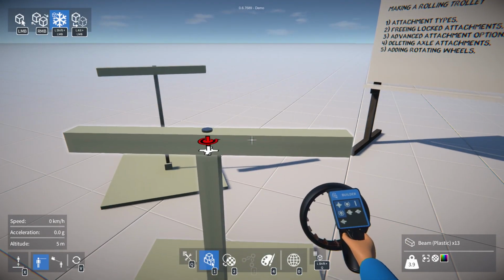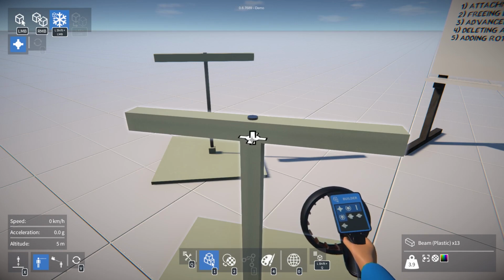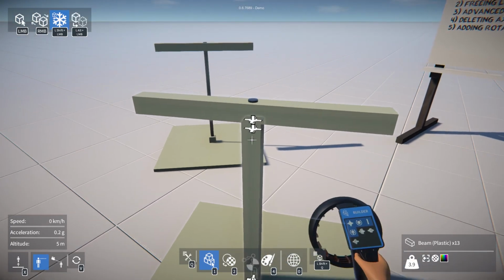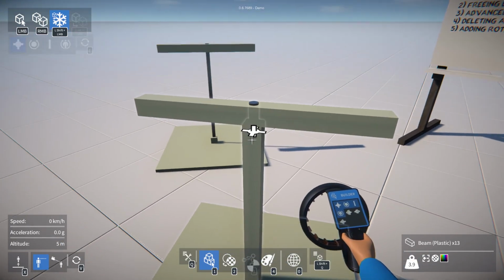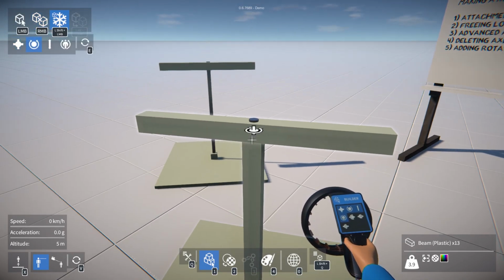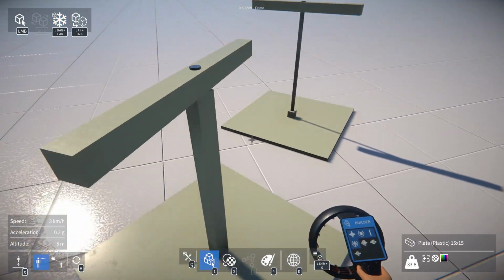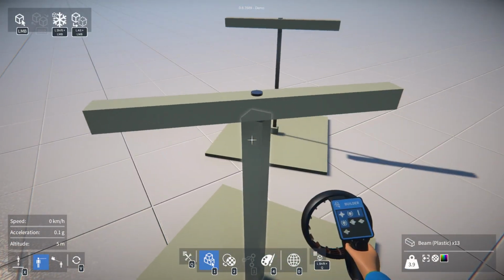And this is because this beam and this beam here have been attached together by a fixed attachment because they were adjacent when we aligned the parts together. So to fix this, we need to delete that attachment. And once we do that, the rotary bearing is free and the parts will rotate.